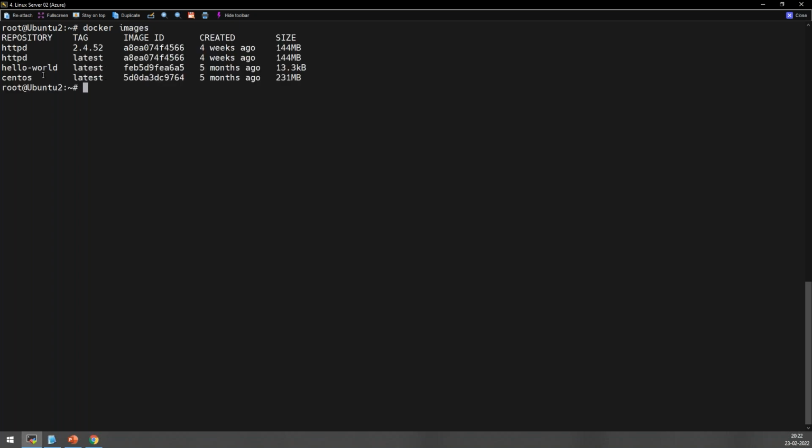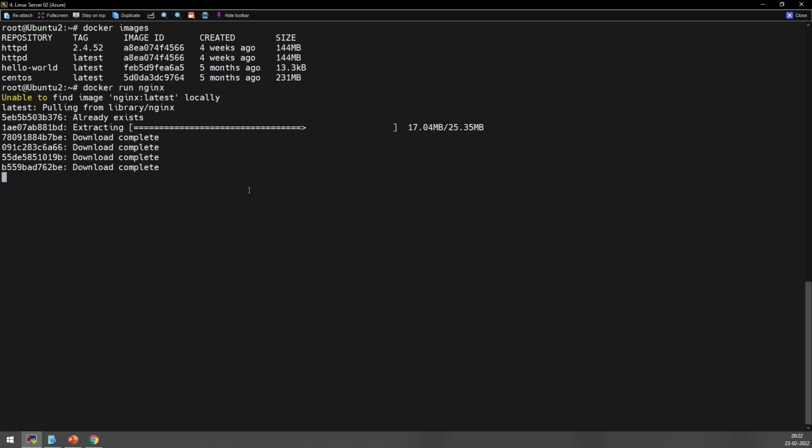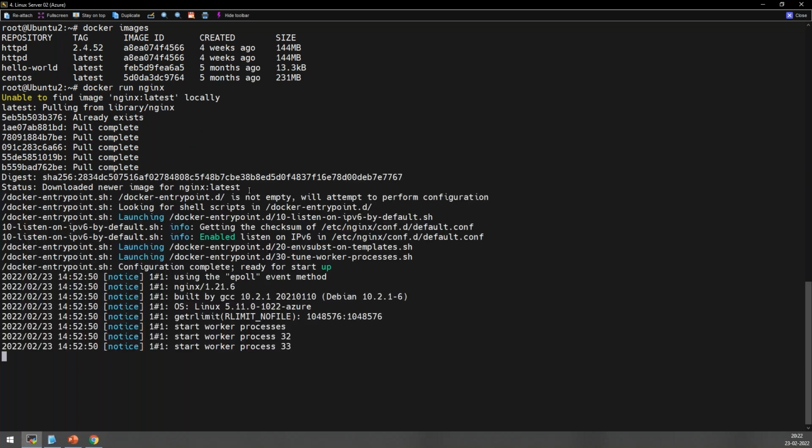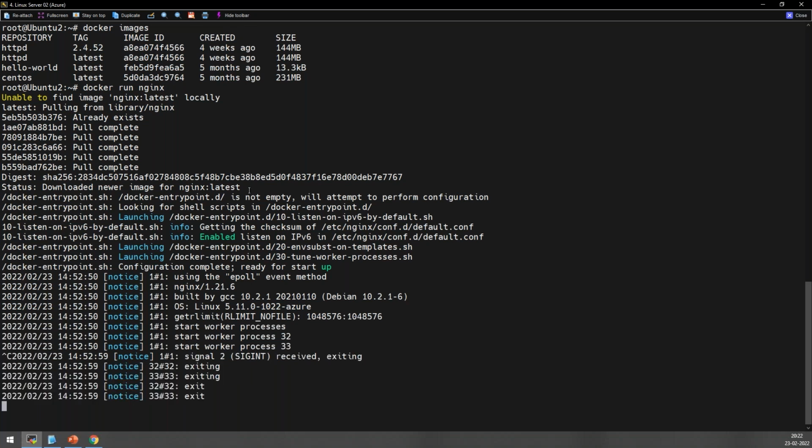I have some images here. But what happens if I run the command docker run nginx? What happens in this case, team? If I run this, I don't have the image first of all, so it will download the image from Docker Hub, exactly, and from there it will run it. But now it doesn't make any sense for me. I don't know what is happening or what is working inside. So I'll close the container. I'm just exiting the container.